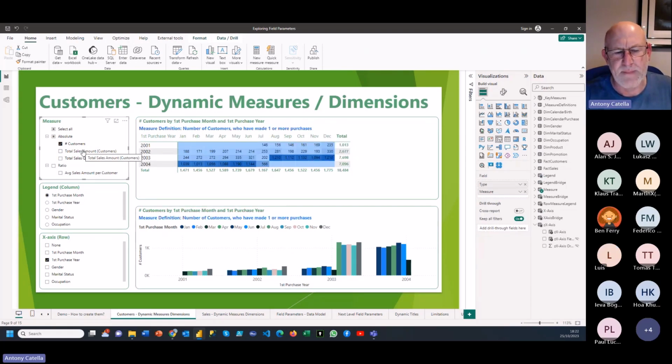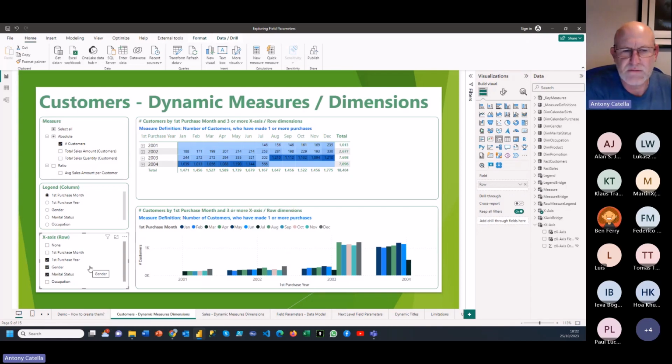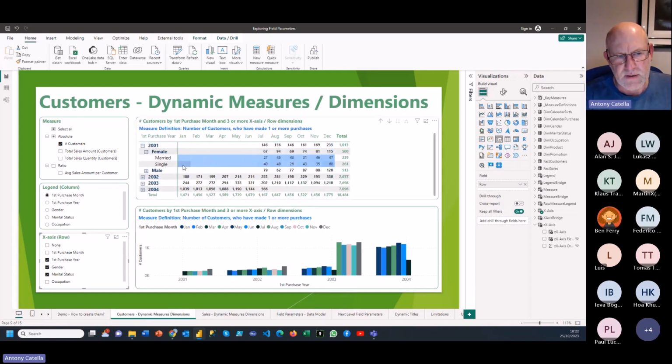So if I go back to one of those, the other good thing about this is that I can, for example, on the x-axis, create multiple options. And what will happen in the matrix up at the top is that because I selected first purchase as the first option in the slicer, it'll show first purchase as the first option at the top of the hierarchy. Then it'll show gender. Then it'll show marital status.